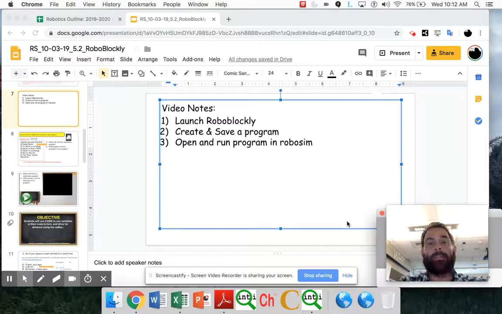Welcome back, class. Today we're going to be using Roboblockly to create a program in CH. We're then going to save that program and upload it into roboSim. So let's go ahead and get started.